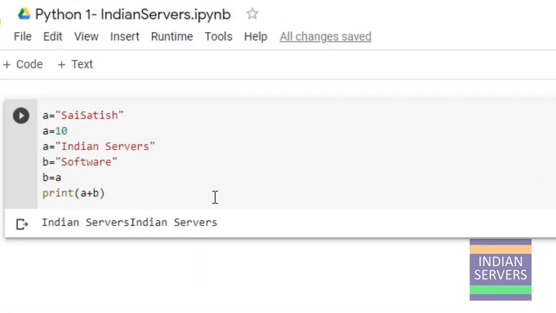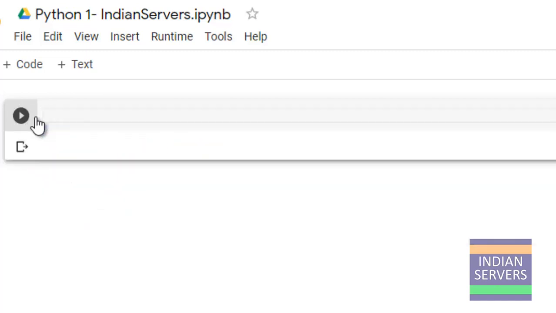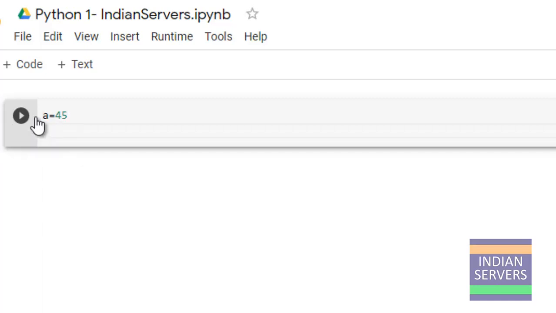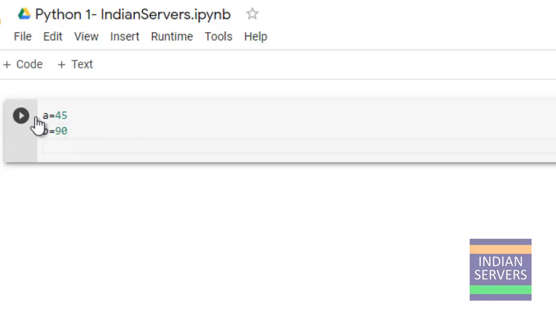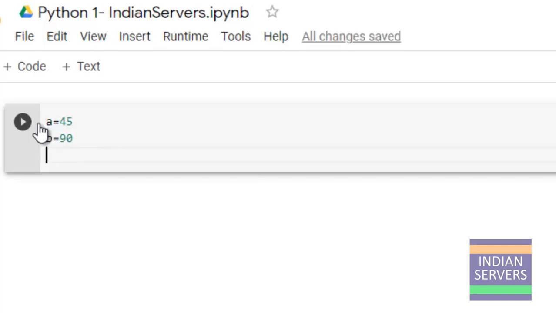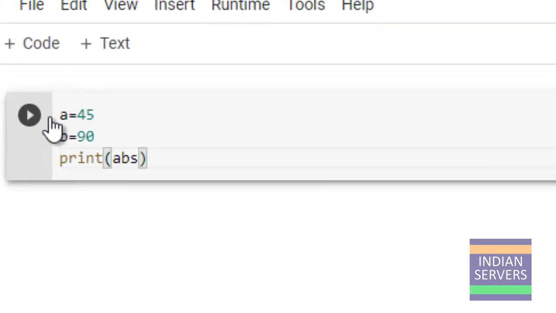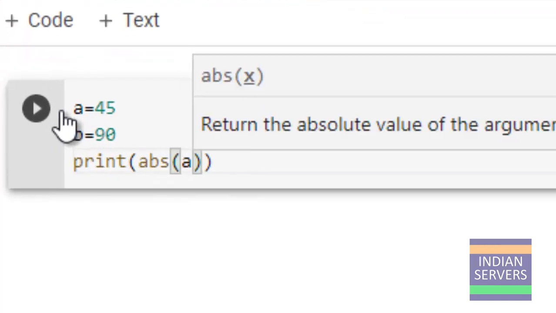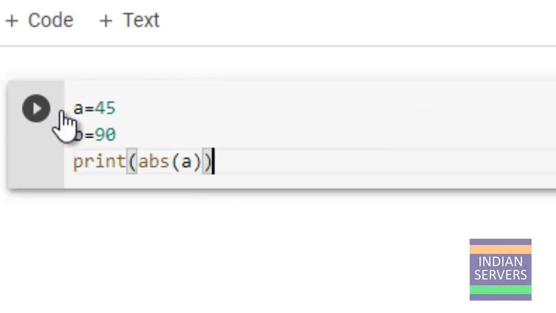Now let us see some mathematical operations on variables. Let me delete all this. A equal to 45, B equal to 90. Now what we are going to see is we are going to use some inbuilt functions. Don't worry if you can't understand what a function is. We'll learn what functions are and how to create functions in further videos. Print of abs of A, abs will give the absolute value.